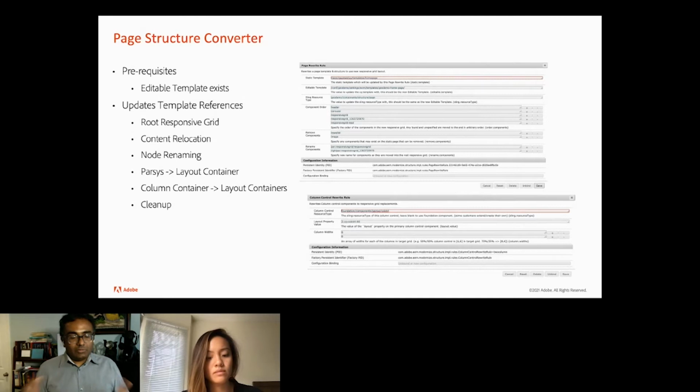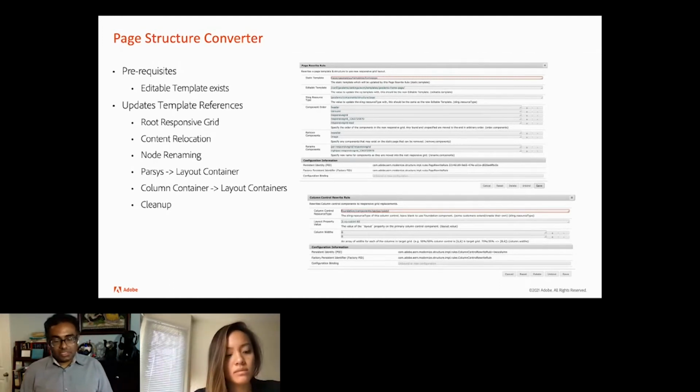For example, you will have a root layout container, and then you don't have any paragraph systems anymore. They're going to be all the responsive grids. So during this operation, it will also make several adjustments to the children nodes, such as replacing all references of paragraph systems with layout containers. And similarly, it will replace all column controls with layout containers as well.